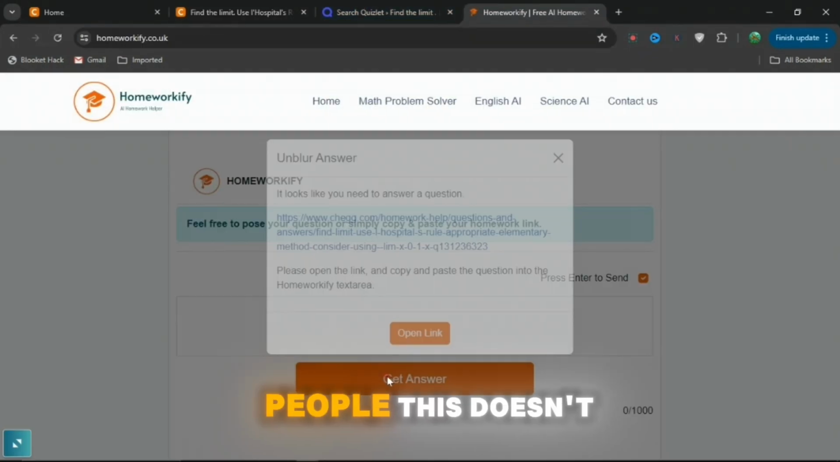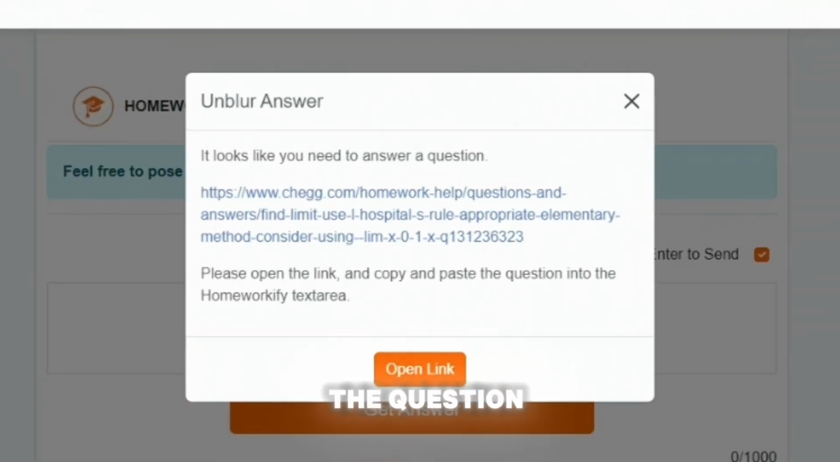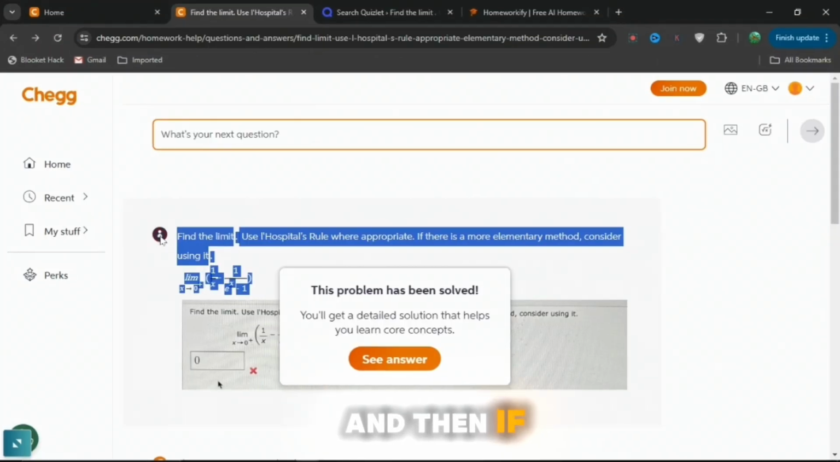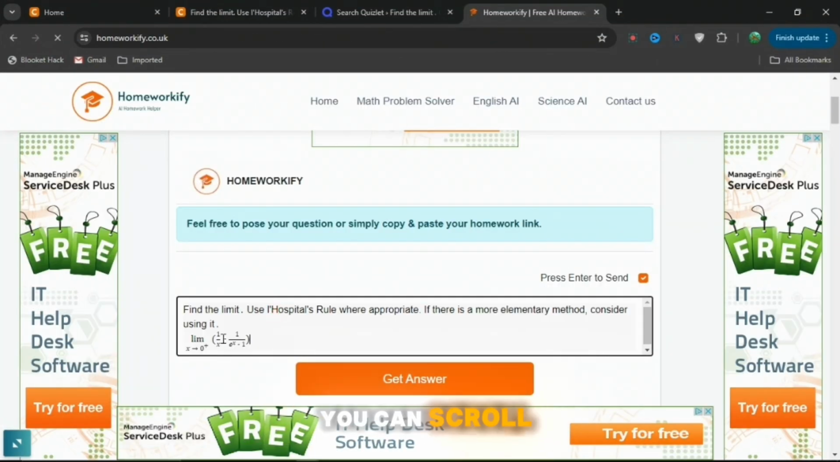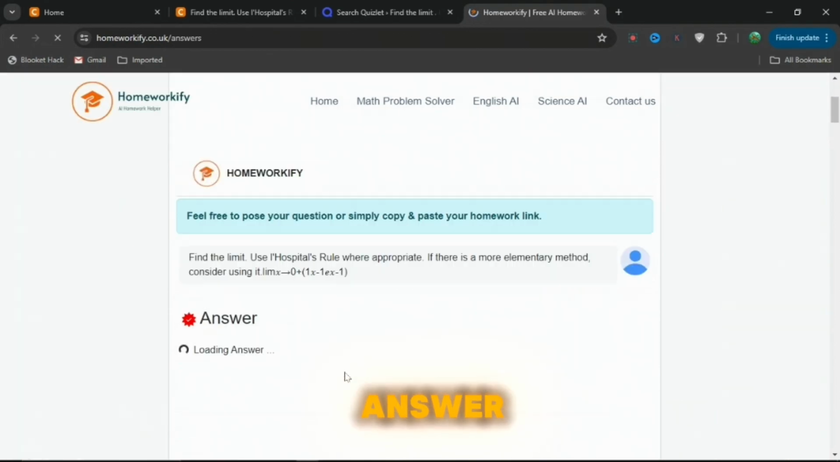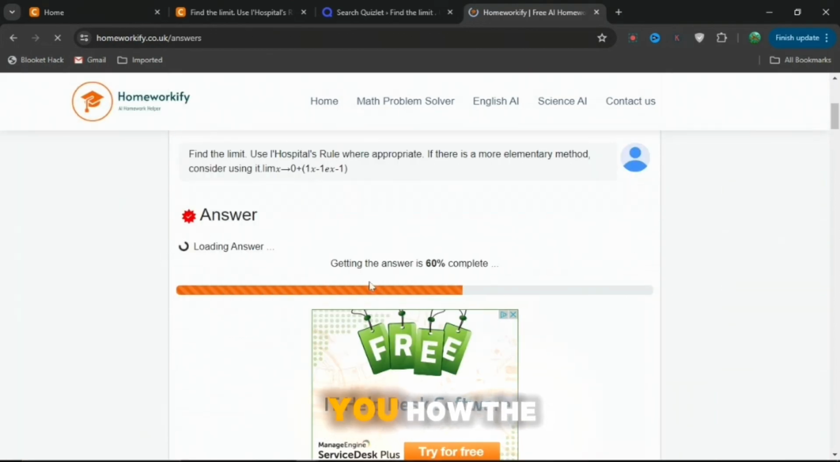But for some people this doesn't work, so what you're going to want to do is copy the question like the other one before, and then if you press this and then press get answer, you can scroll down and it will say loading answer, and then when it's done, it will show you how the answer was got.